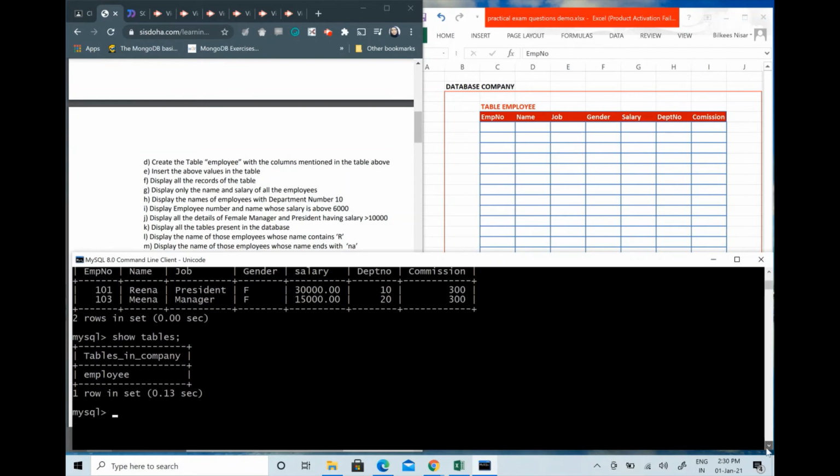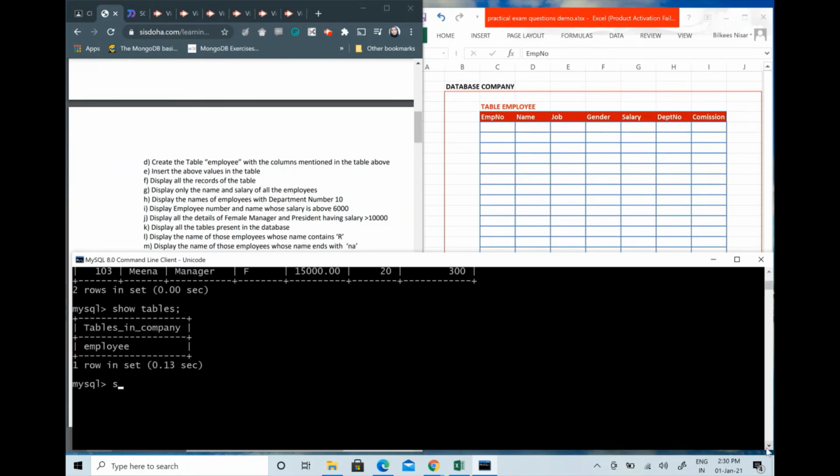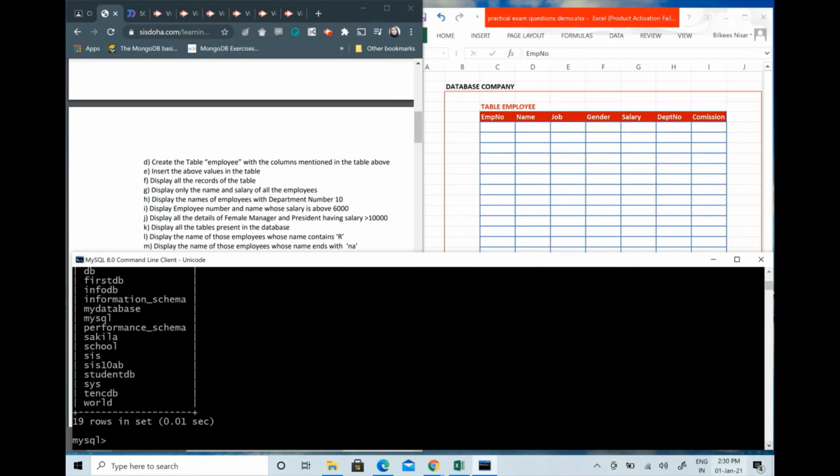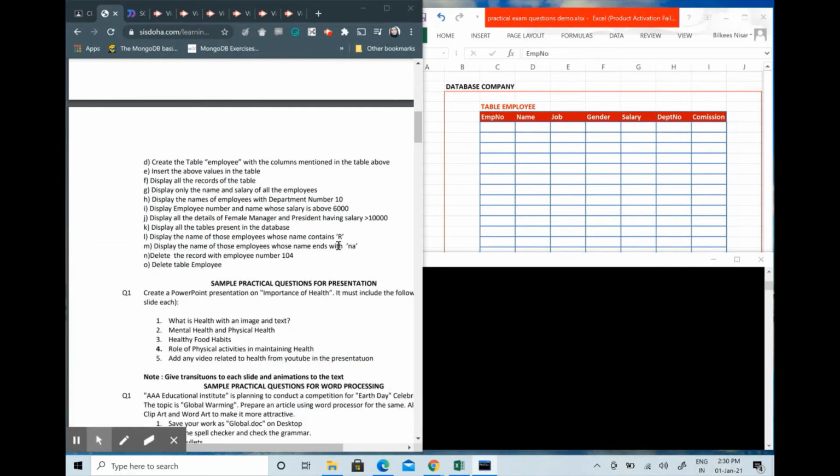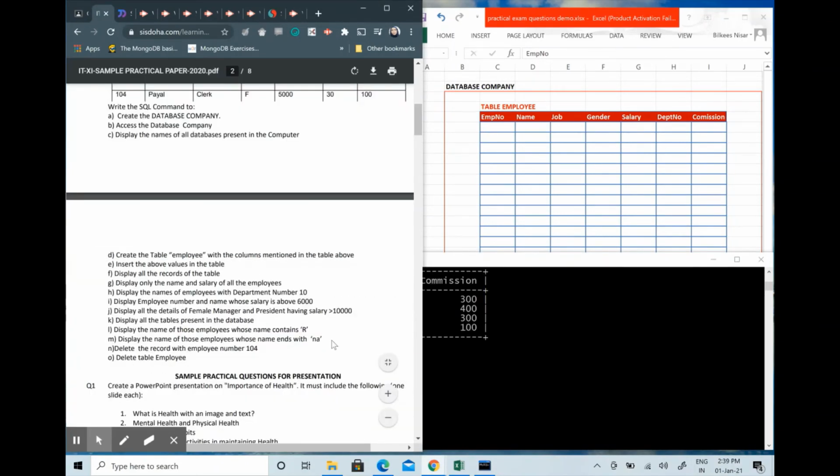So yeah, show tables will show tables, and if you want to see all the databases, the command show databases will show all the databases, right? Yeah, so that's about tables and databases. And then coming to the next question here. All right, now let's move to the next question.